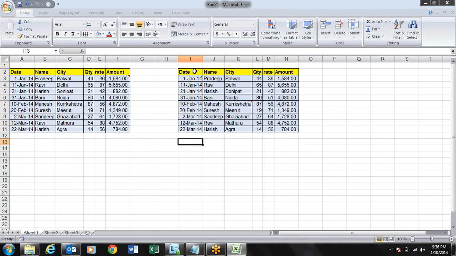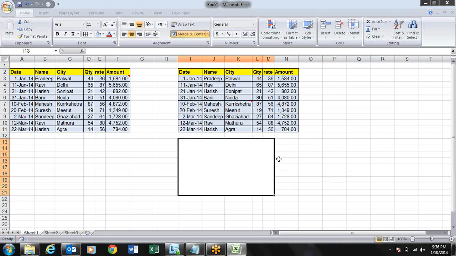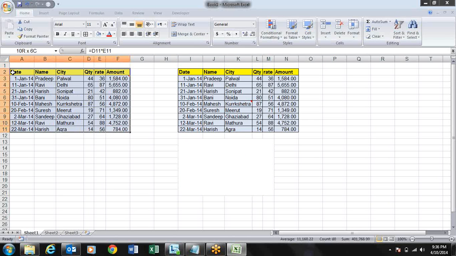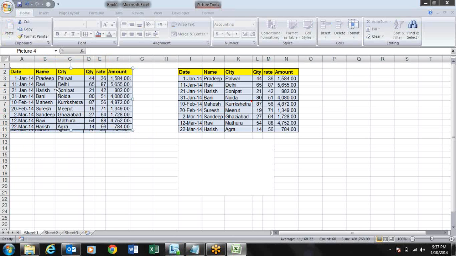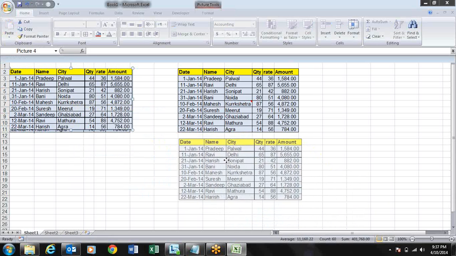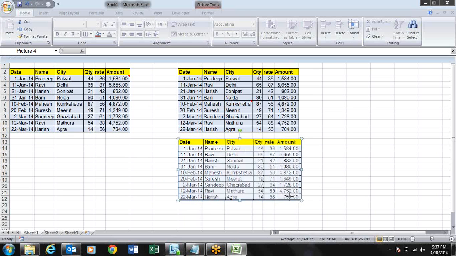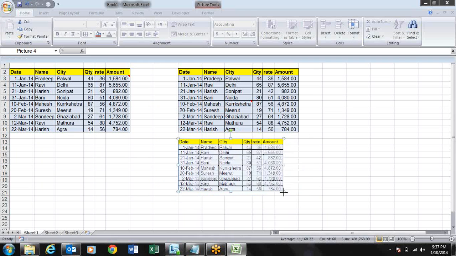Now, while creating a dashboard, you have very little space in your dashboard, such as you have this kind of space, and you want to show this much data. How will you show? You will just copy that, and here in the home tab you also have the paste option. Just click on that, go to as picture, paste as picture. So your selected data will show as a picture. You can adjust the size as per your requirement.